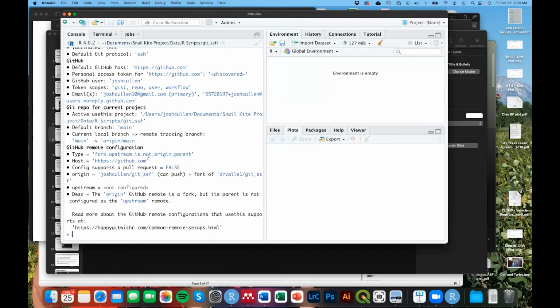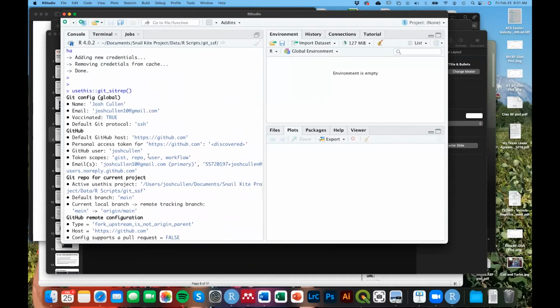Vaccinated, like vaccinated? I forget what that technically means, but it's something GitHub related. Look it up. Yeah, I forget what that actually means. Something about leaking credentials to GitHub. I don't know. That doesn't mean much to me.